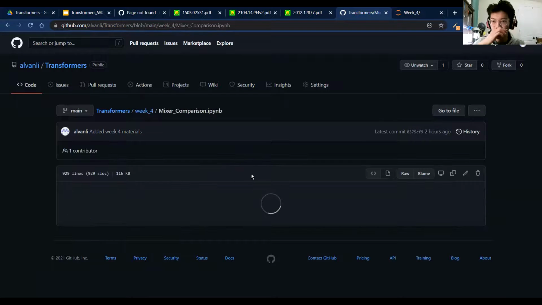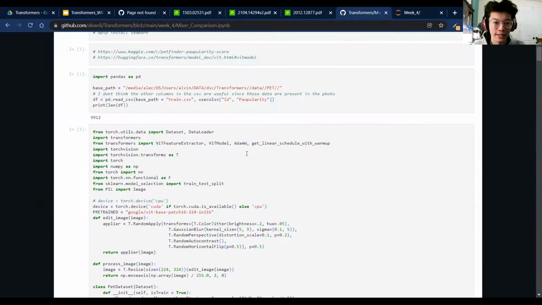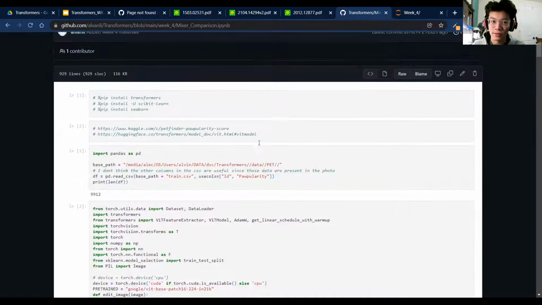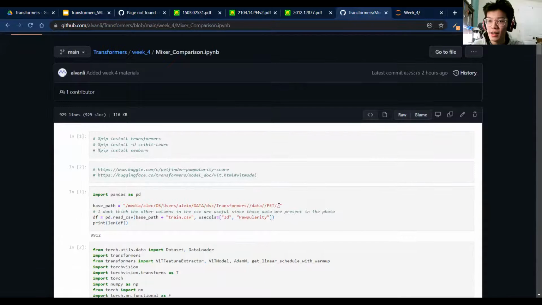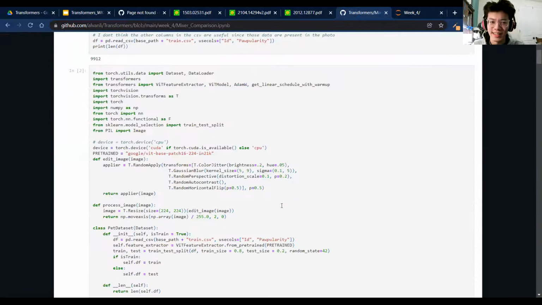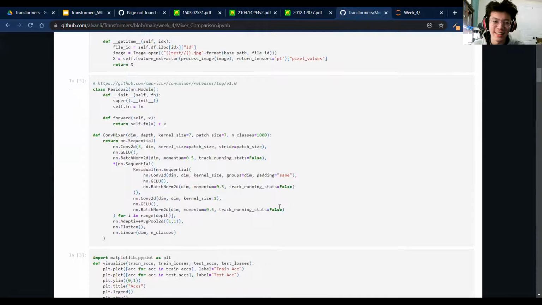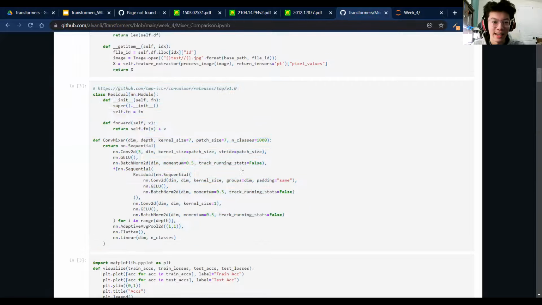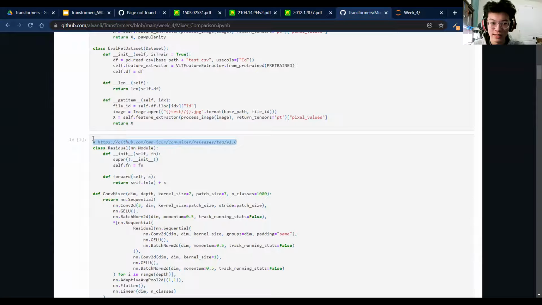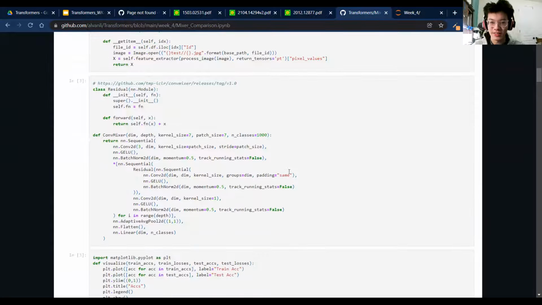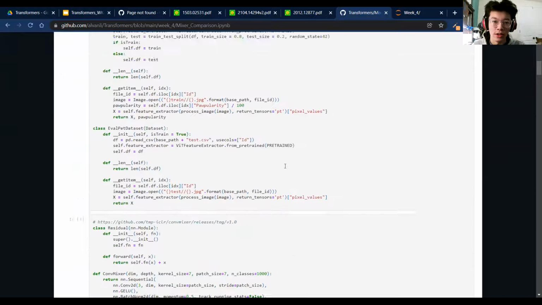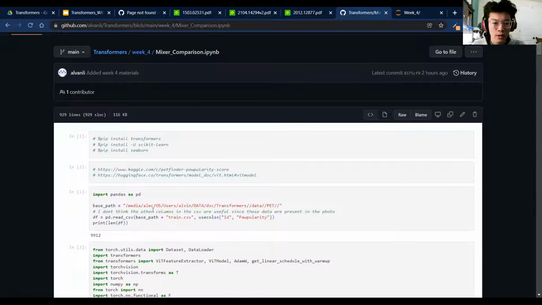Mixer comparison. I can go through what I did in here. So last week we covered the conv mixer, which is a model that took about the length of a tweet to implement, and I was able to find a pre-trained weight for this model. So I decided to fine-tune it on this popularity dataset that we also used last week.